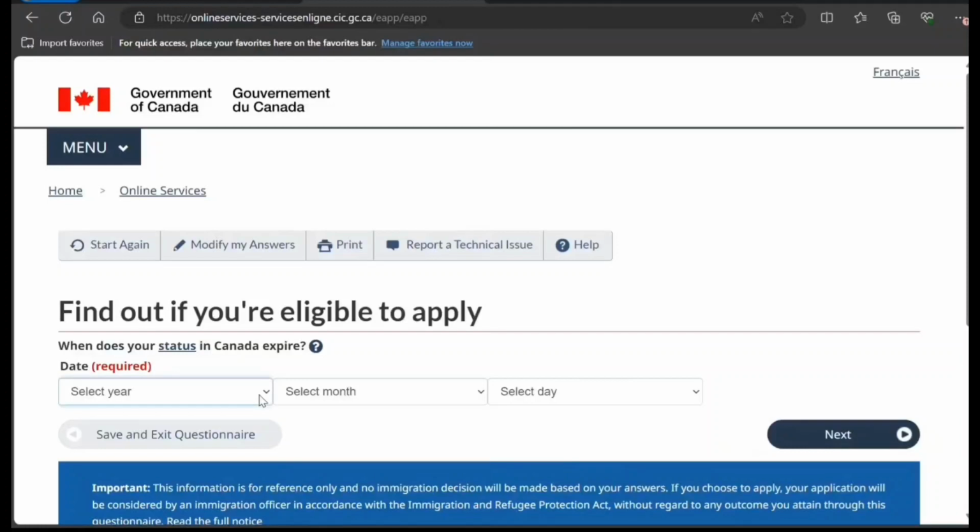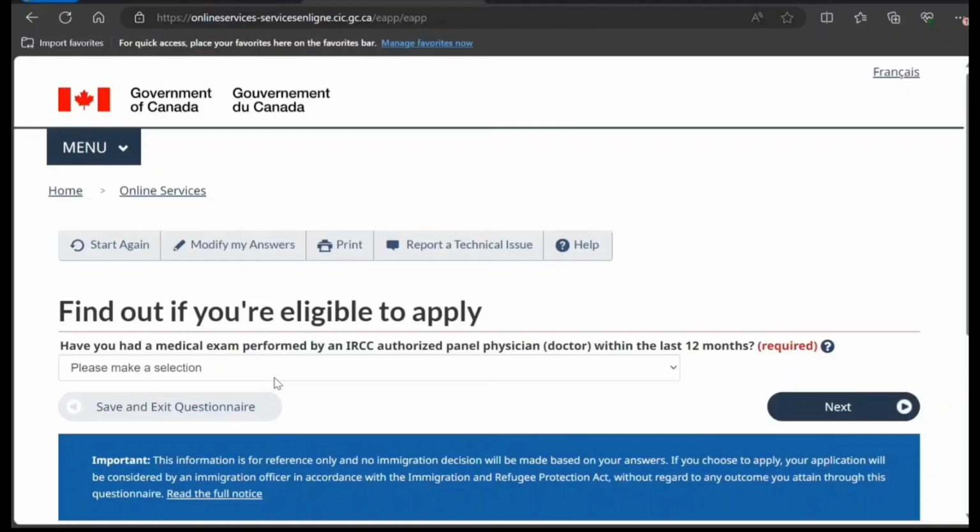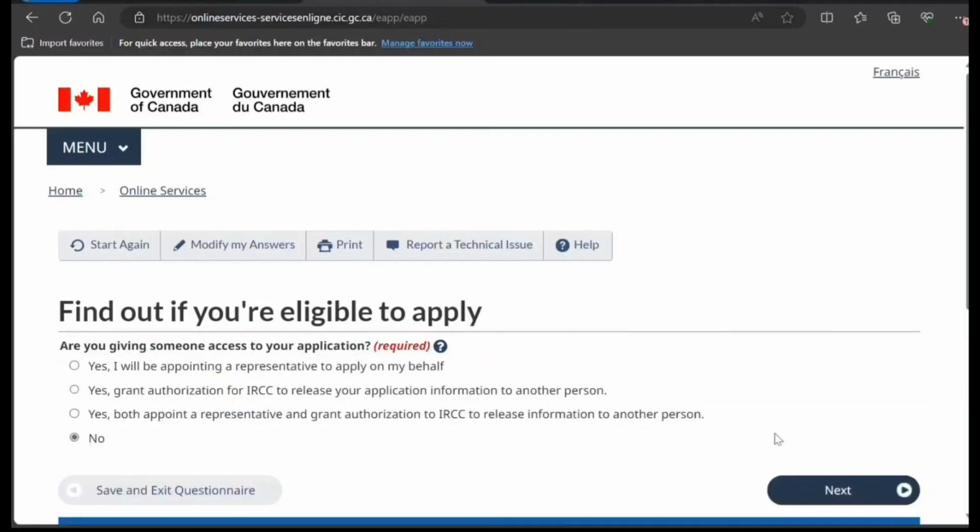When does your status in Canada expire? Let's say it's going to expire this year, June, just an example, 10th. Next. Have you had a medical exam performed by an IRCC authorized panel physician within the last 12 months? Let's say yes, that's why he was granted a tourist visa after that. Just an example. Do you want to submit an application for a family member? I select no. If yes, definitely provide that information. Is someone accessing your application? I select no.